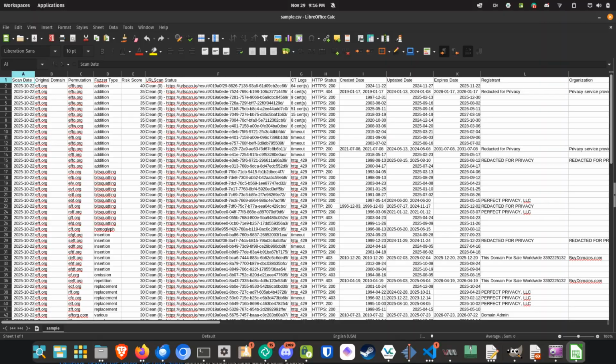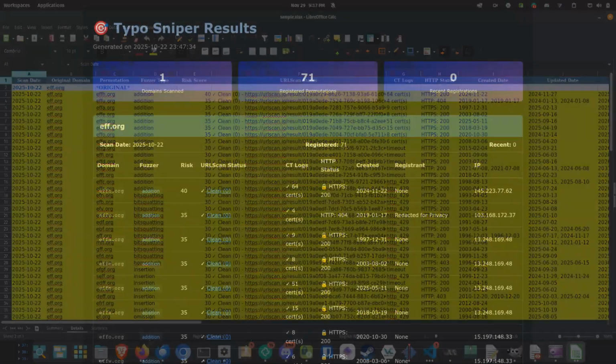Typo Sniper can export results as CSV, Excel, HTML, and JSON. I call it JSON like Jason Derulo. Do what you will with that. The HTML reports are presentation ready for executives. Excel files have clear color-coded worksheets.